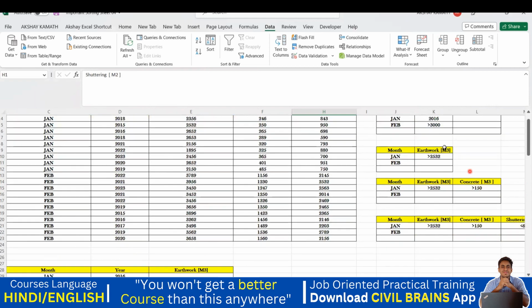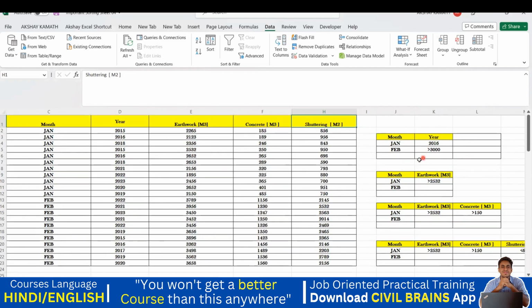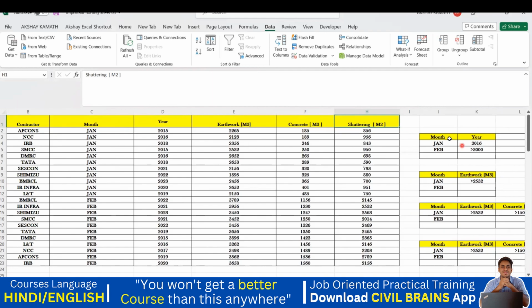Whatever I have done now, the same thing I have written here. Okay. So now for one more filter, what I am doing is I am putting month, that is Jan and Feb, and I'm putting year 2016. Okay. So what I can do is instead of year, I'll go with a different thing now. I'll say I want to know in the month of January which company or which contractor has done earthwork more than 2500. I'll change this value. I'll write 2500. Okay, you are able to understand.